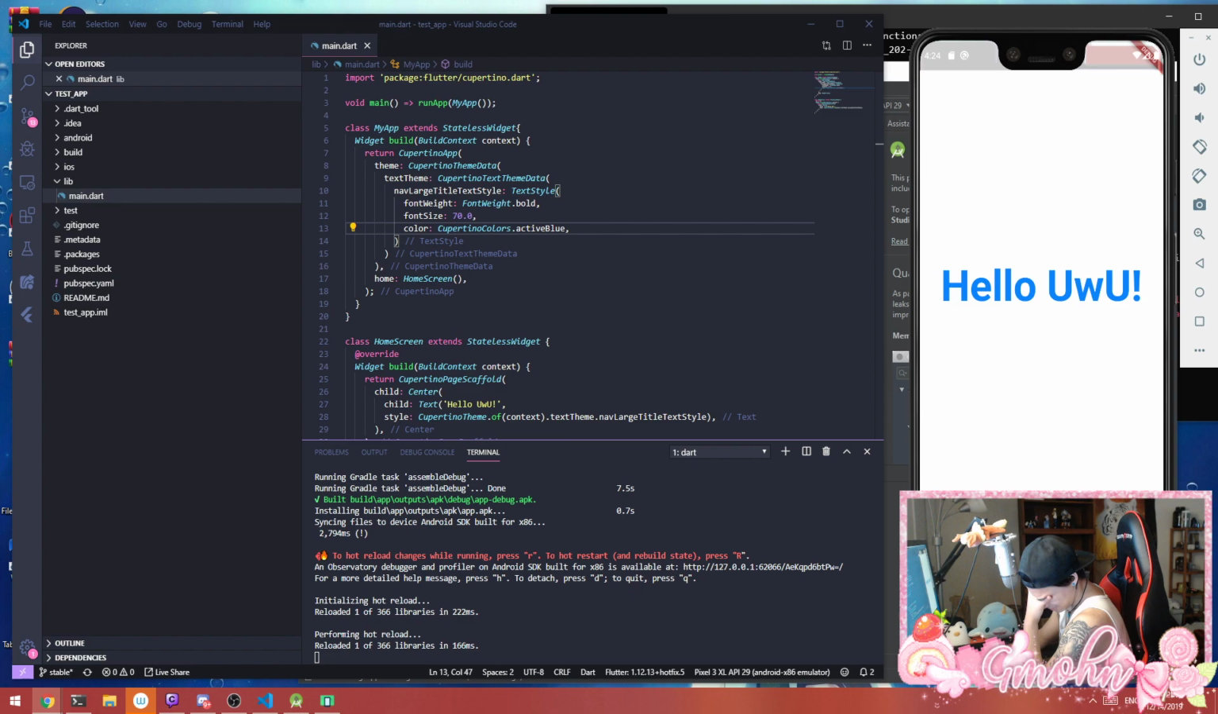Now let's dig into another widget you just saw, Cupertino Page Scaffold. If you've used the Material package, you know there's a single widget called Scaffold. In Cupertino though, there are actually two, and that's because the two packages use slightly different navigation paradigms.